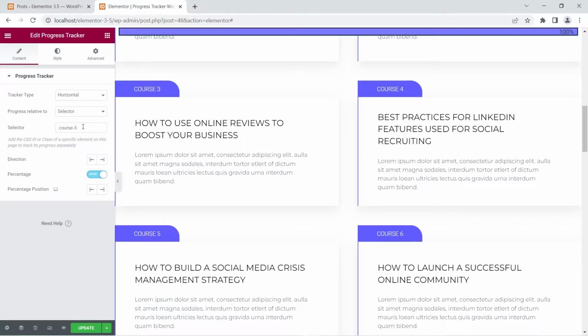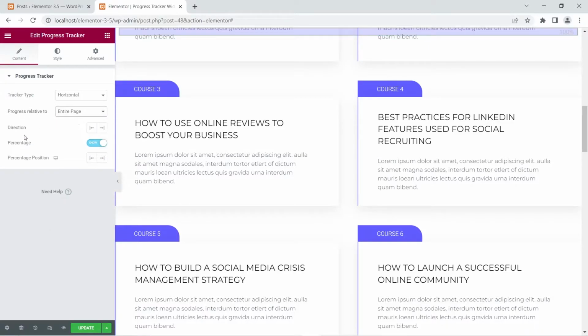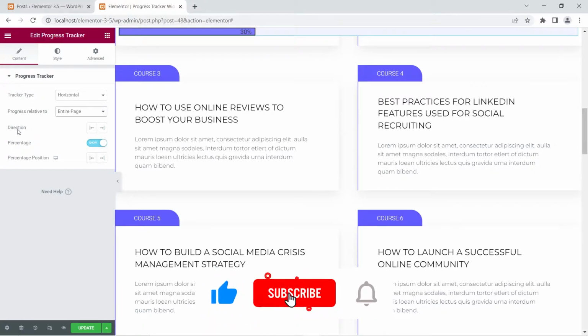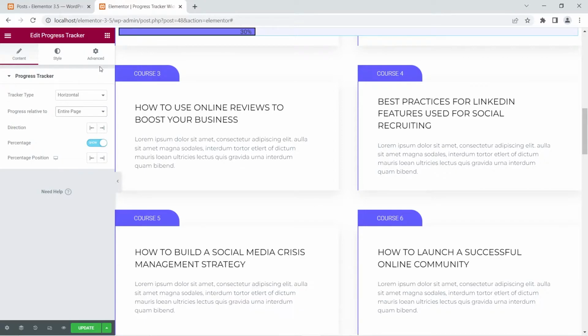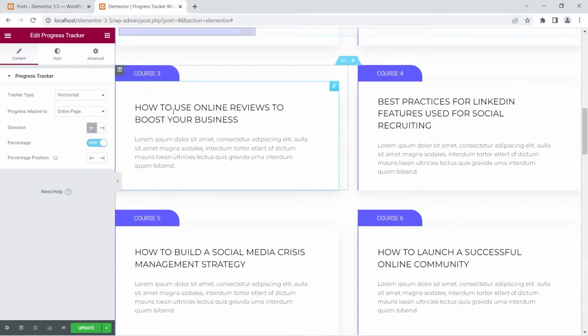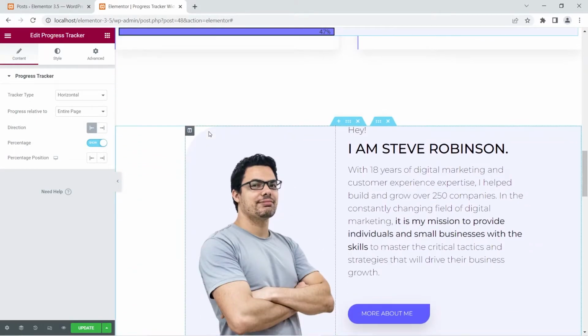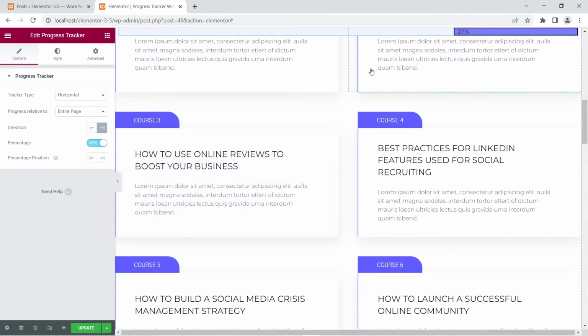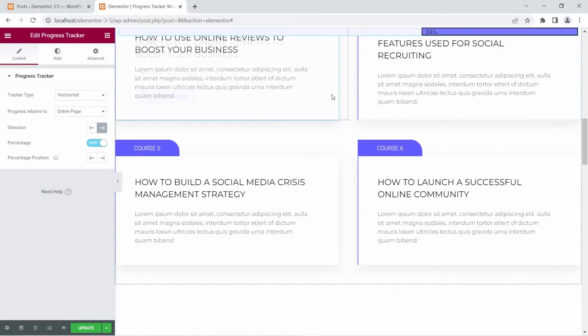Now what I'm going to do is change this back to entire page, and I will take you through this direction setting. So by default, you can see the direction is set from left to right. So right now, this widget is tracking from left to right. Okay, by default, this is the value. So if I select left, nothing will change. It will track left to right. Now what I'm going to do is select right, and it will change. You can see right over here.